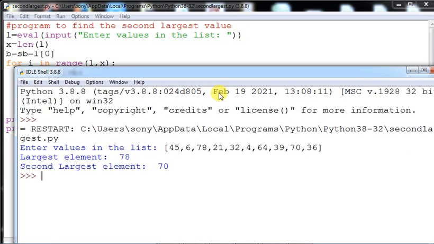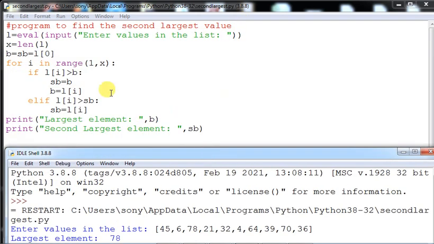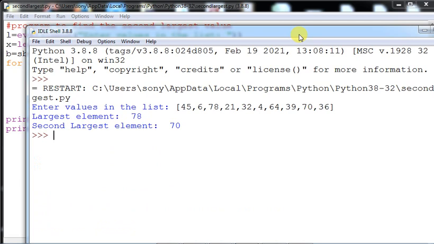So in this way, by using the eval command, we can easily initialize the list by entering the values ourselves. Previously you have seen we were taking the list and initializing it, but the eval command will help us enter the values of the list. So this program is quite important for you, and please do it nicely.